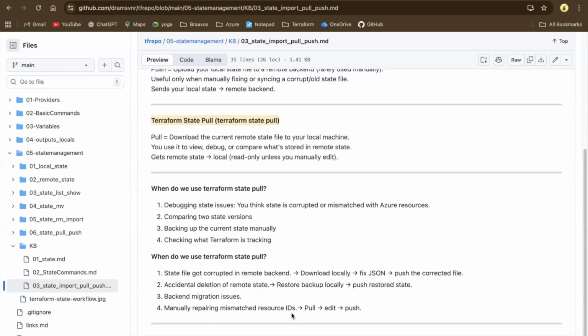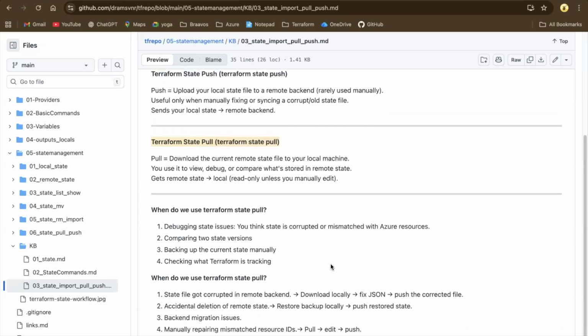Manually repairing mismatched resource IDs. You want to repair a mismatched resource ID. During that time, you pull it, then you edit it, then you push it. So this is when we use Terraform state pull and push. Please don't get confused with this; I will go ahead and correct this. I just need to update this as push.